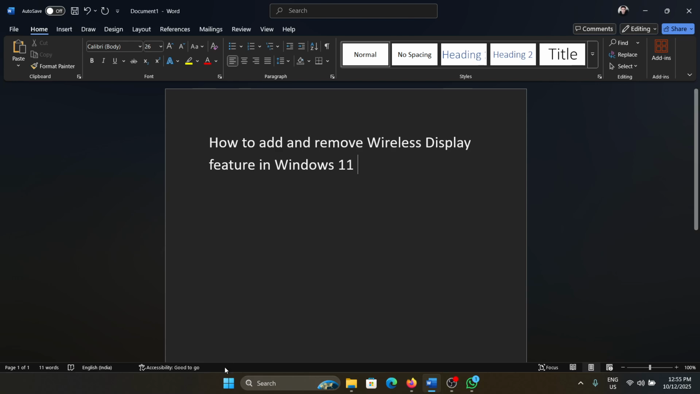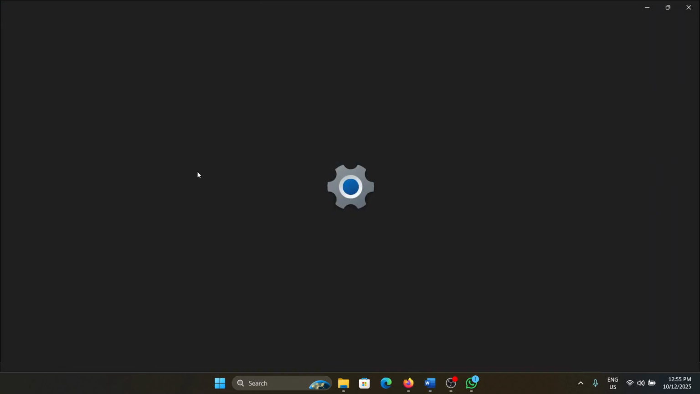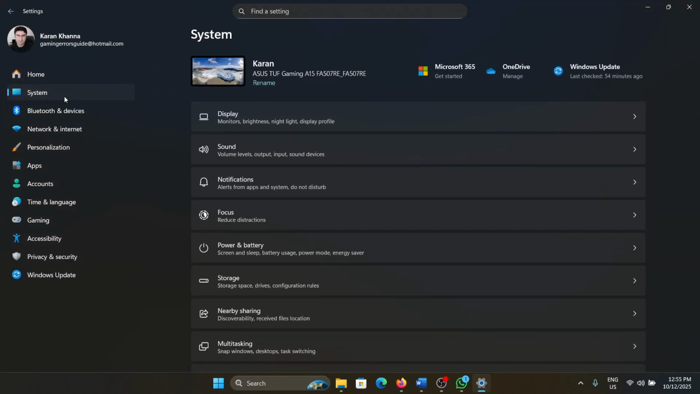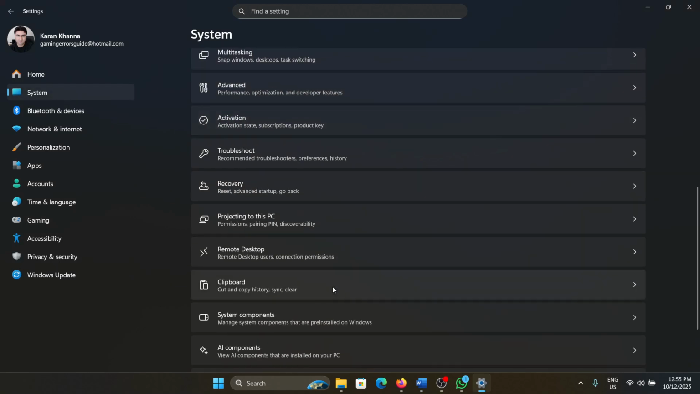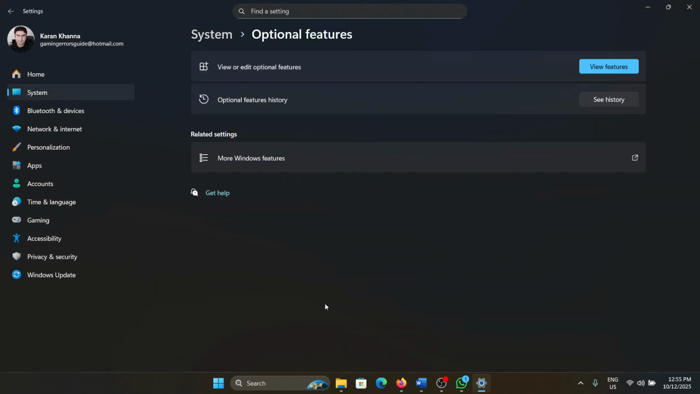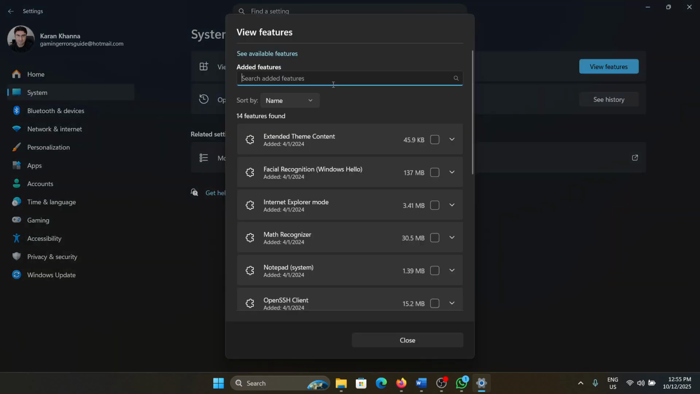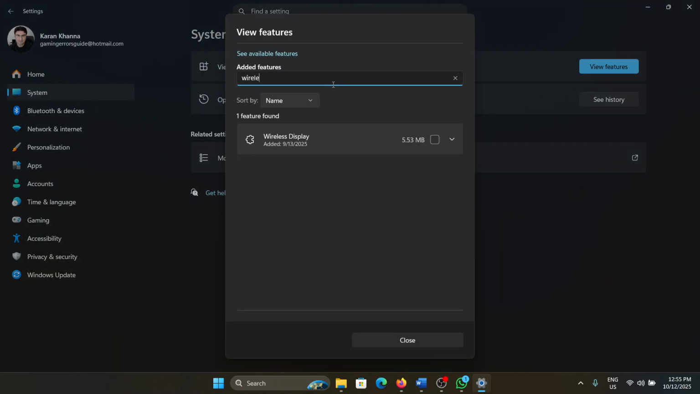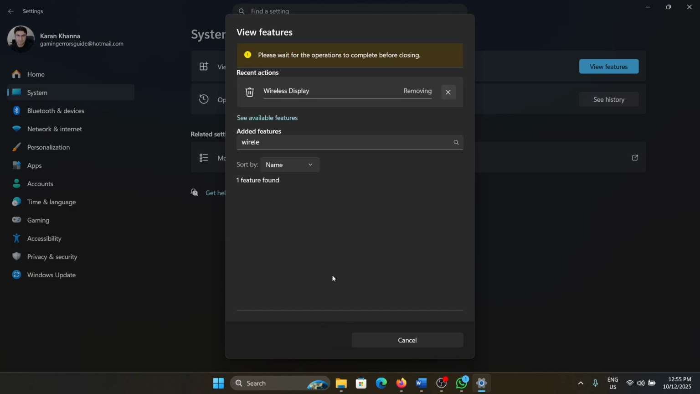So the thing is that you can right click on the start button and select settings from the menu. Go to the system tab on the list on the left hand side. In the right pane, scroll down and select optional features. Click on view features. Search for wireless. Now if wireless display exists, you will notice it here. If you check it, you can remove it.